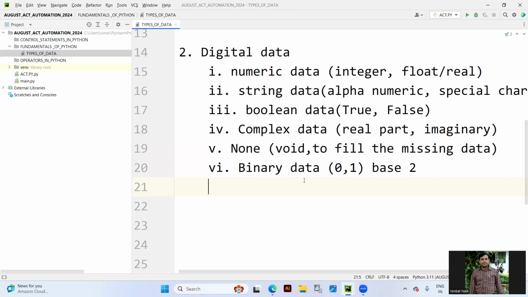Understand? How is the binary data generated for each and every character of your keyboard? Using the ASCII value. What is the full form of ASCII? American Standard Code for Information Interchange.